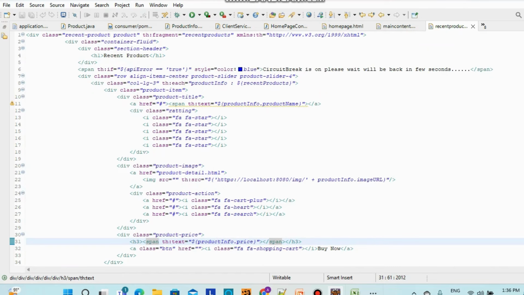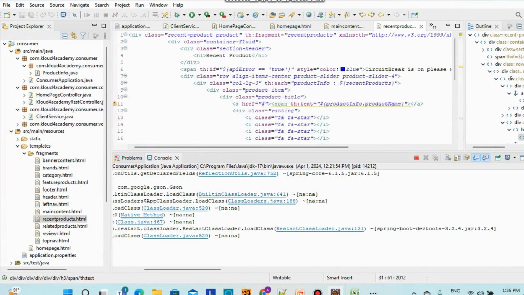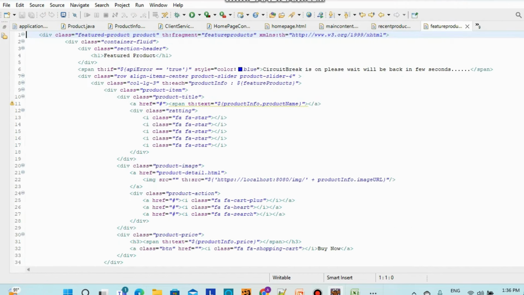This is the way we have to render in Thymeleaf in Spring Boot, right? So this is the way we have to render. If we take feature product, same thing. Go to feature product template, product HTML template, feature product, and same thing we are using for each feature products, and then rendering one by one product info name and like that.